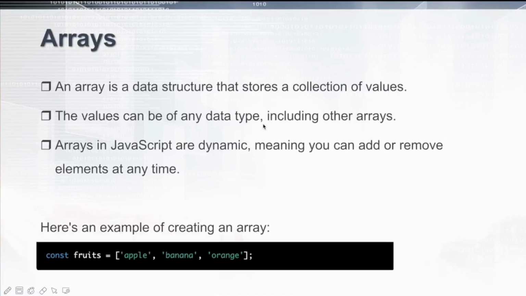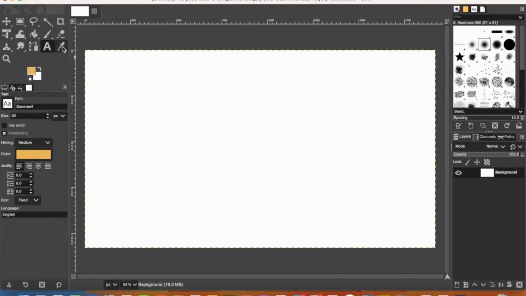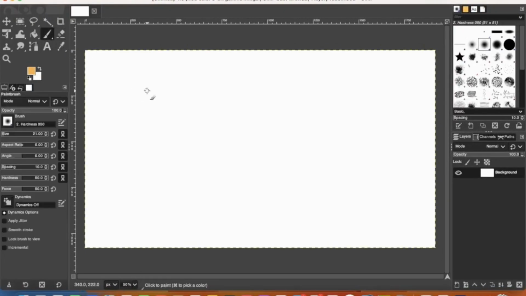So in this video, we're going to be looking at arrays. An array is a data structure that stores a collection of values. We treated variables before, and a variable holds a single value like this. So this can be a variable called x. Now, if I put any value, I can only put one value in this x. I cannot put a collection of values.